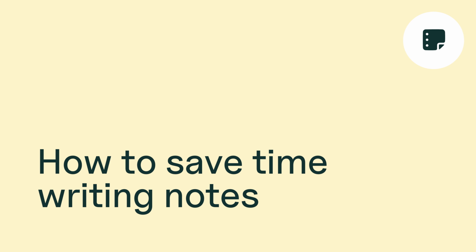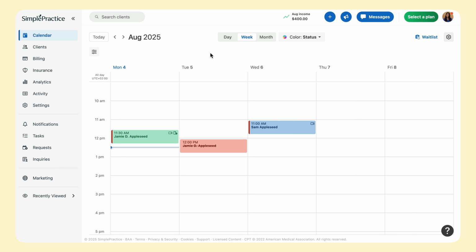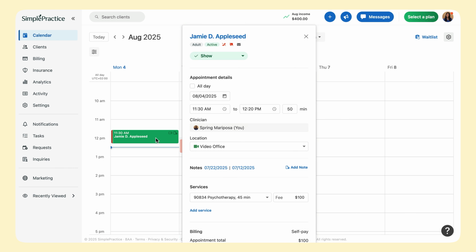Next, let's talk about how to save time when you're writing a note after your appointment. Whether you're writing your daily notes, SOAP notes, or plan of care after an appointment, all of your client management can be completed directly through the SimplePractice calendar. Once an appointment has passed, it will appear in green. Click on the appointment to view the details.